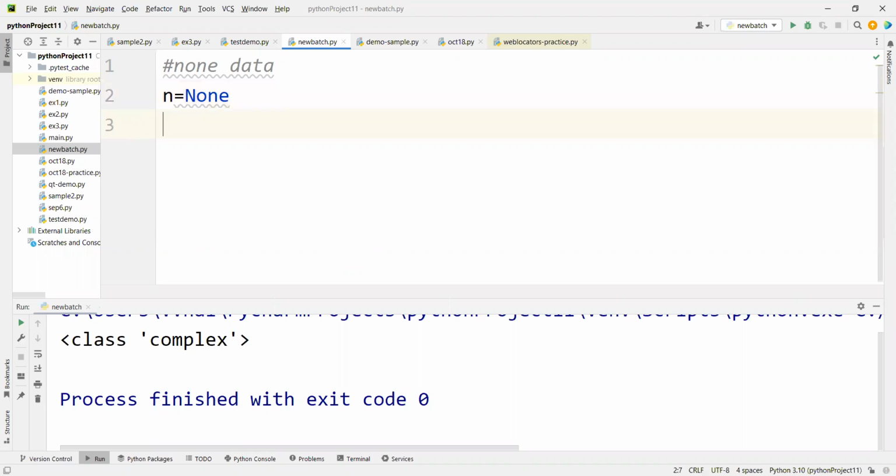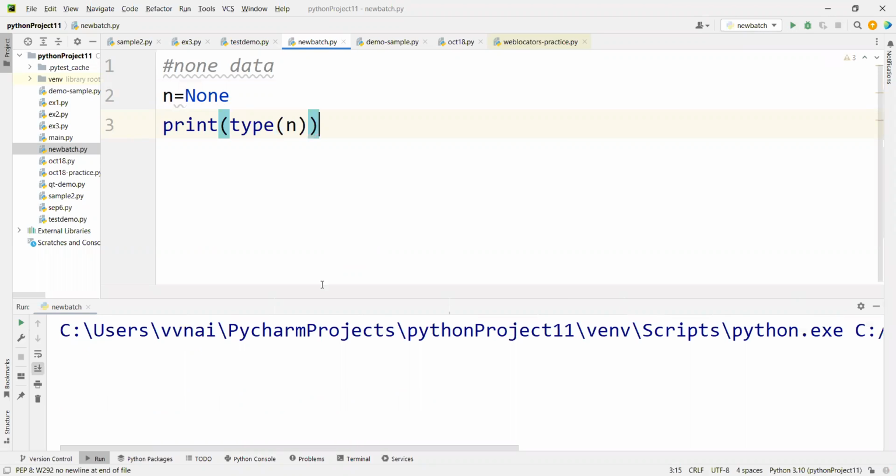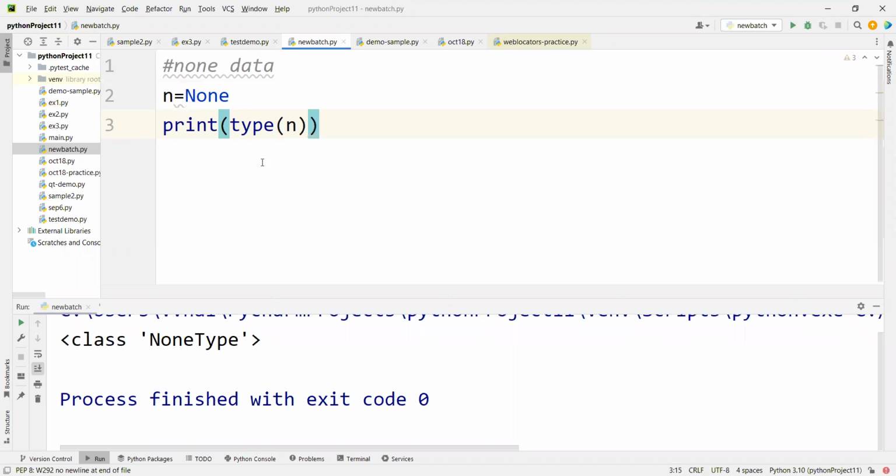So now obviously, print type of n. It will be a none type. You see, it's a none type. The value will be 0. So it will be required in specific cases. When the time comes, I'll recollect what exactly none type is.